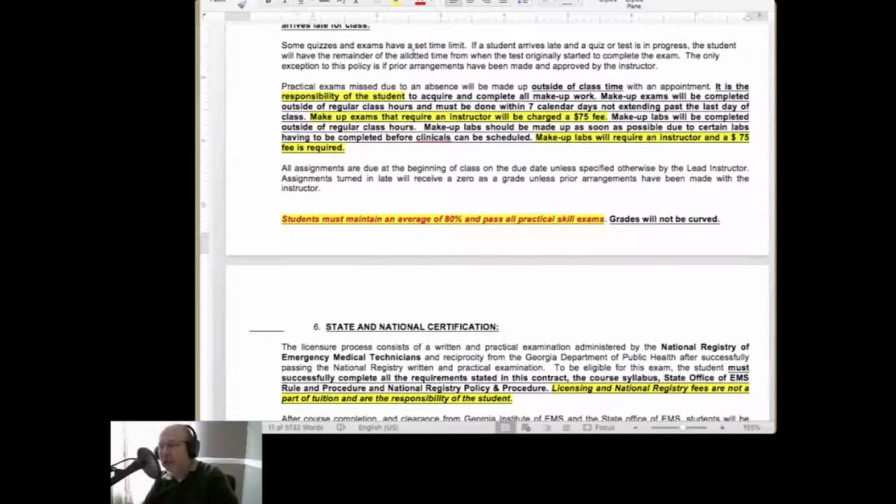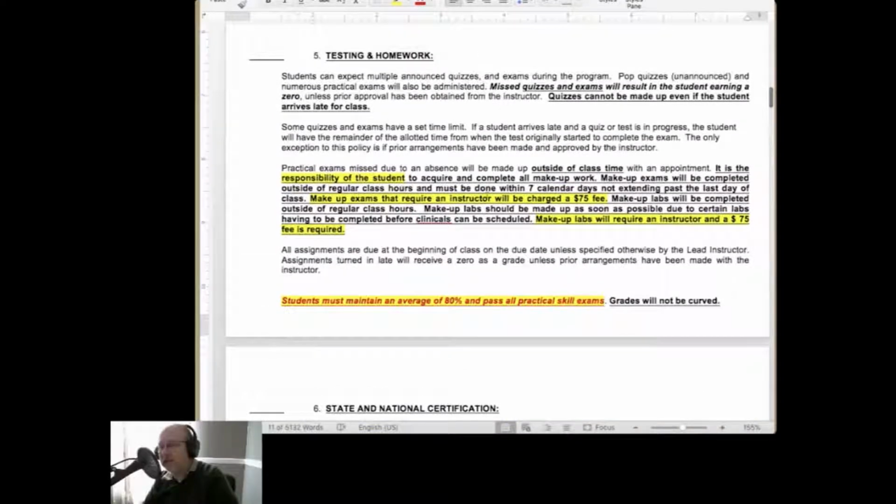Some quizzes and exams have set time limits. If a student arrives late and a quiz or test is in progress, the student will have the remainder of that allotted time from when the test originally started to complete the exam. The only exception to this policy is if prior arrangements have been made and approved by the instructor.